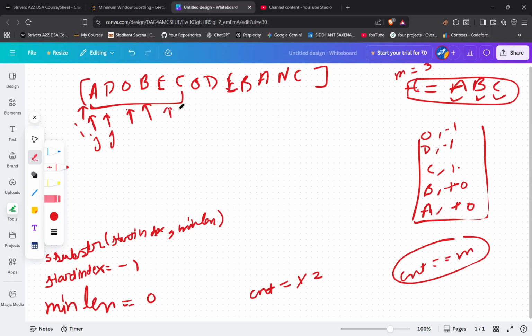Now we move to E, put E as -1. Similarly, put D, and then C: we found C, so we will decrease it to 0 and increase the count to 3. Now we found the count 3, so we will update the min length. What is the min length? J minus I plus 1, the minimum of this. So we are on this index, 0, 1, 2, 3, 4, 5. 5 minus 0 plus 1 equals 6.